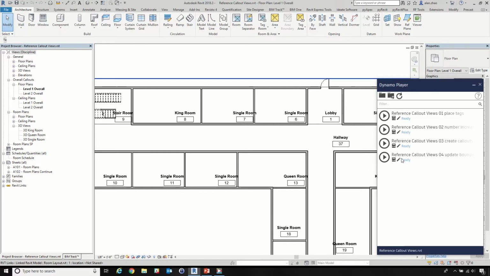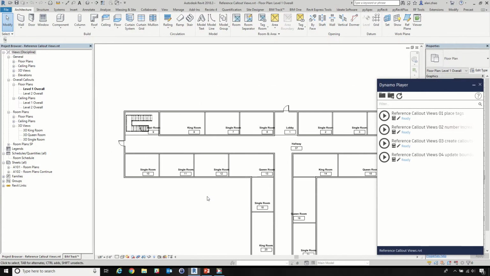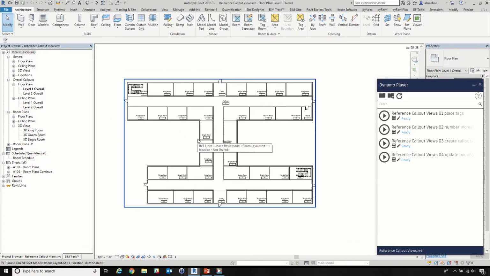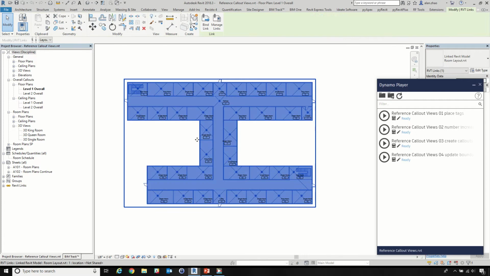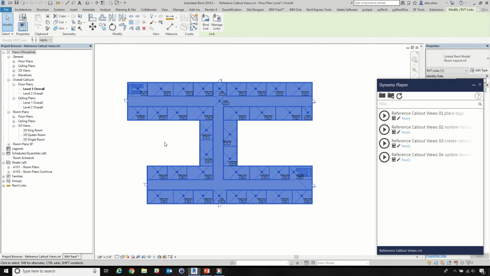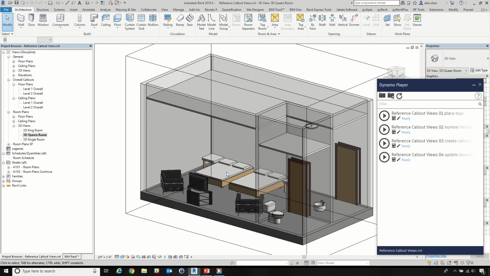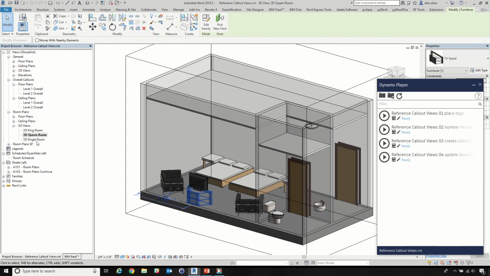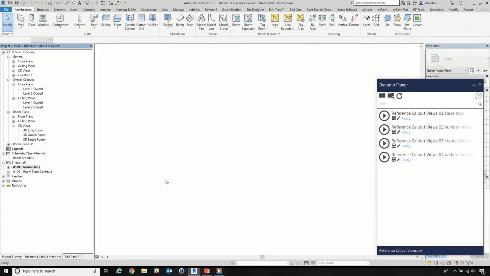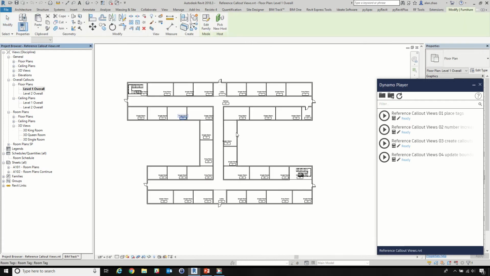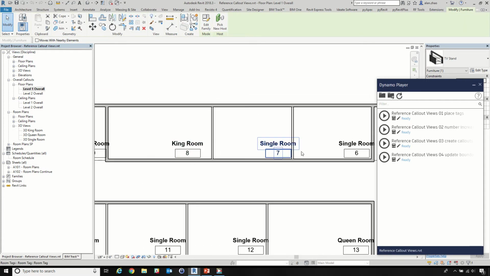Hi! The reference callout views script is a way to quickly create callout views on a floor plan. In this case, we have a building with multiple types of rooms inside the link, and we have different interior decorations in our model. We want to reference specific floor plans on specific room types.